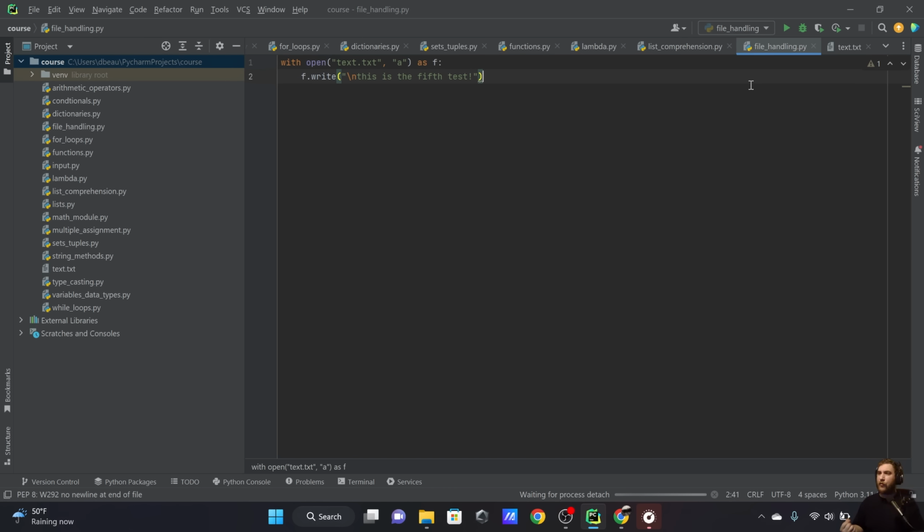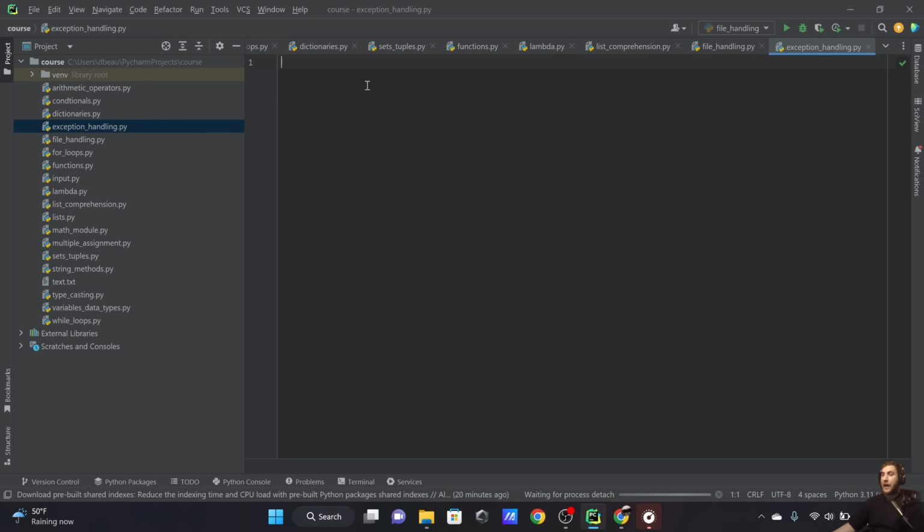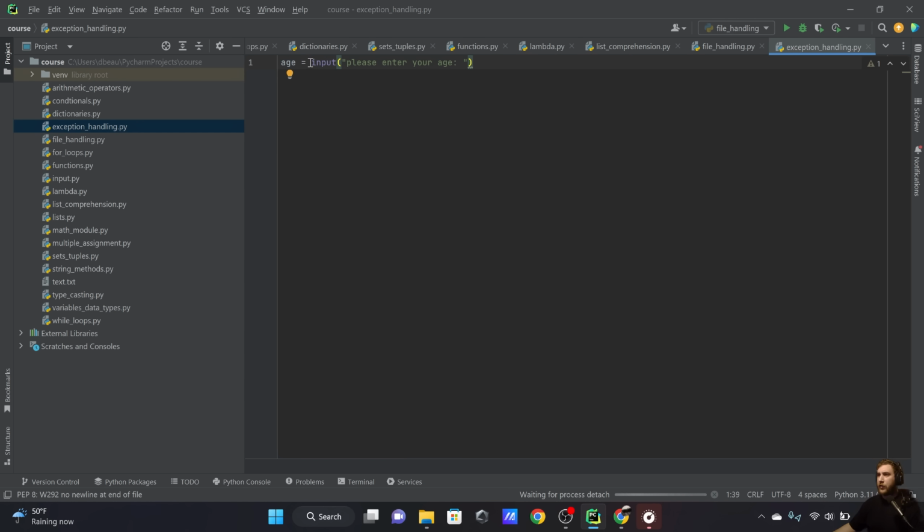So as usual, let's go ahead and right click and create a new file and call this exception handling. Okay, so let's create a program that is vulnerable to an exception. I'm going to ask somebody for their age, and I'm going to set it equal to input, and say, please enter your age. Because I want to do some evaluation with it, I'm going to typecast it to an integer.